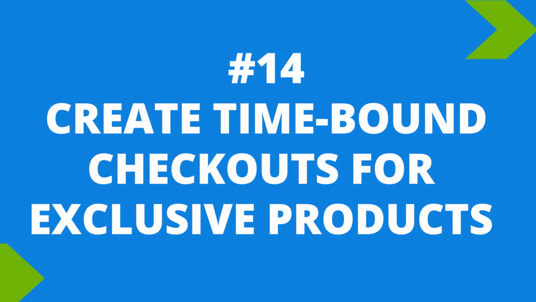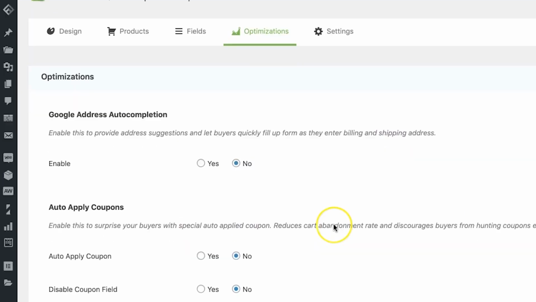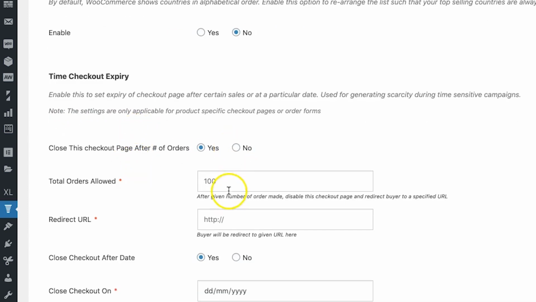The next hack that I have for you is to make some checkout pages time bound. So let's say you're launching some exclusive products and you would only like them to be available for a certain time period, after which the products should not be available for sale. You can do that. Just go into the optimizations tab right here and you will find the option to time checkout expiry. Well, you can actually close the checkout page after a certain number of orders have been taken.